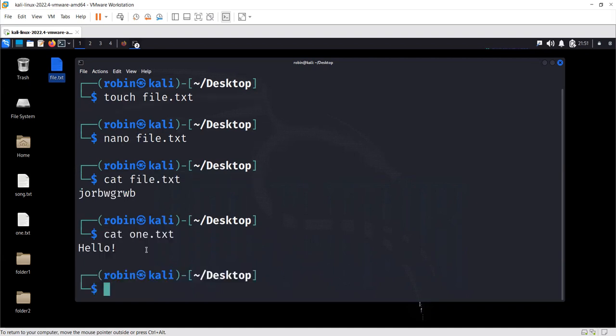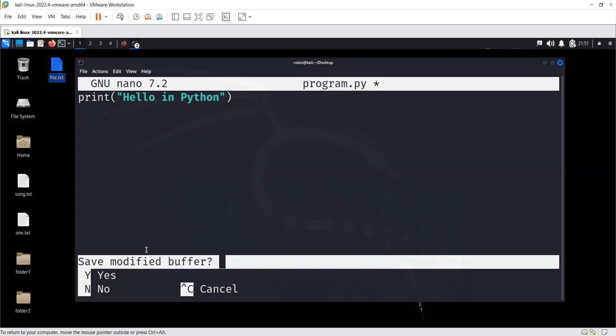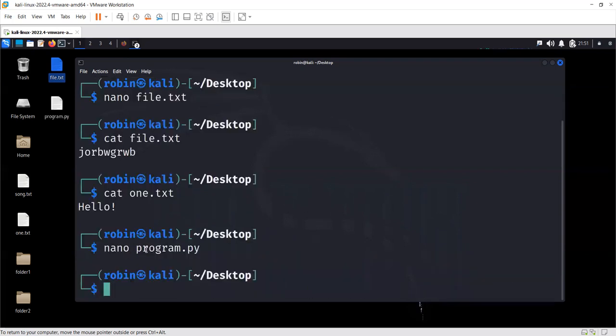Let's make a Python file that will print hello. So for that, we will write nano program.py. Let's write print hello in Python. Let's just close the bracket and Ctrl X and yes, we want to save it.